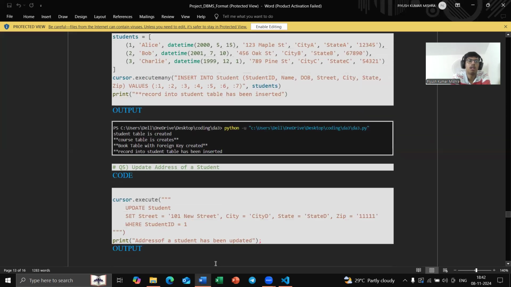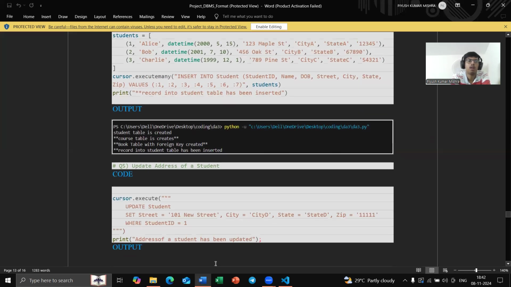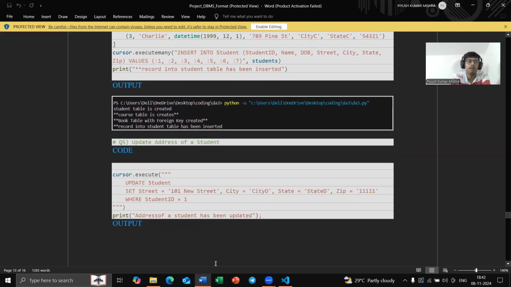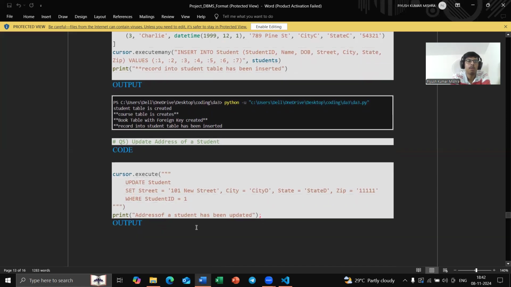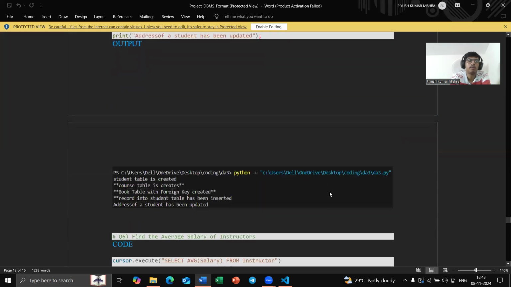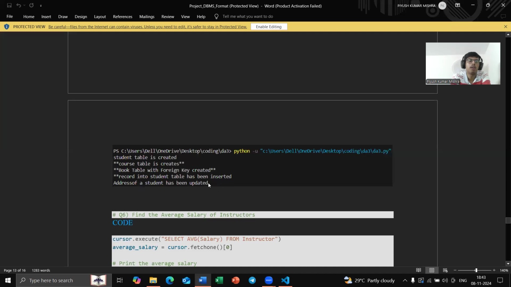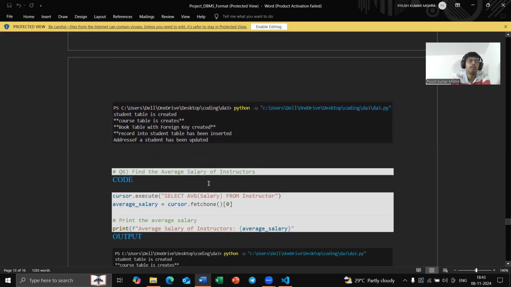The fifth question is to update the address of a student. To update the address of a student, I have used cursor.execute with update student, where I have updated the student whose student ID is 1. I have updated his street, city, state, and zip. You can see that the address of the student has been updated.